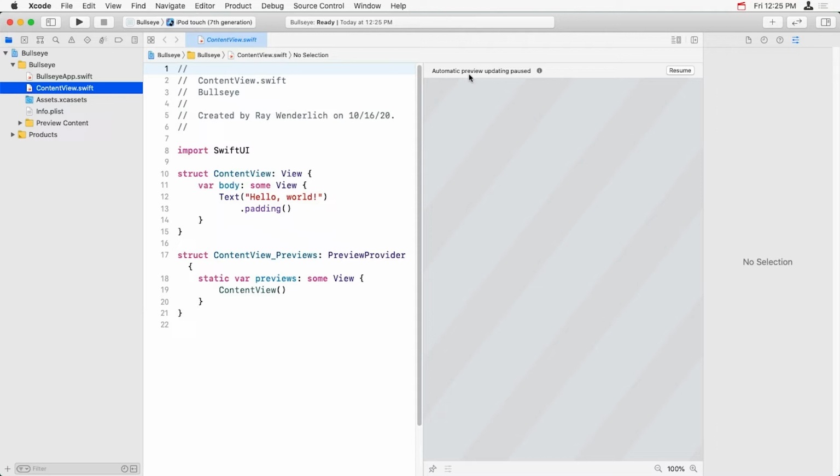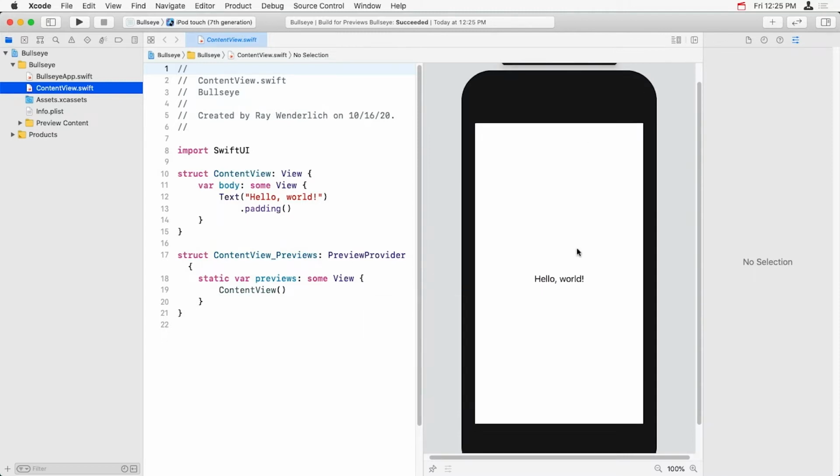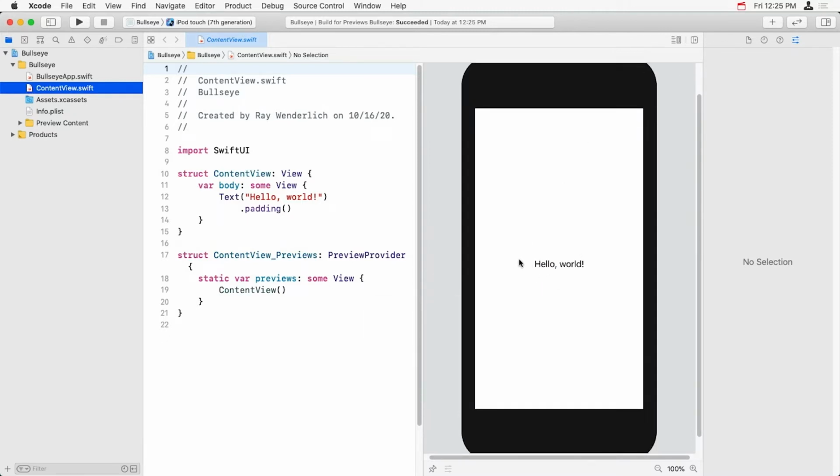Now when you first start things up, automatic previewing will be paused, but you just click the resume button in the upper right and we'll see what we have here. And we'll see that the template starts us out with something extremely basic. It's just a text view that says hello world. And we can see this in the code over here.